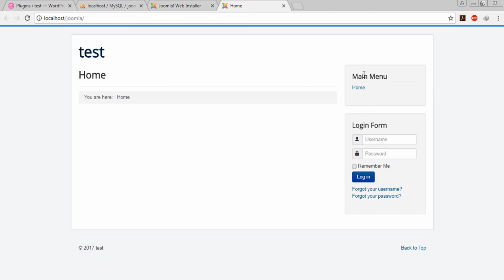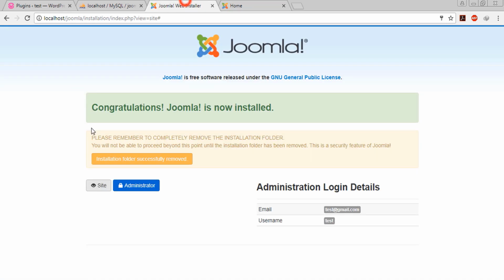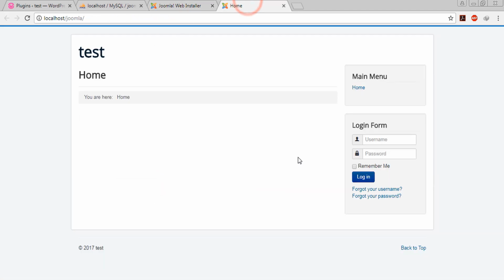As you can see, we have just some simple things here: the name of our website, the page that we are actually visiting, which is home, and some simple login form and the menu here. This is a blank website. Or you can go to the administrator interface or the backend. So this is the front end. This is what the users will see whenever they enter your web address. In our case, it's a localhost Joomla.